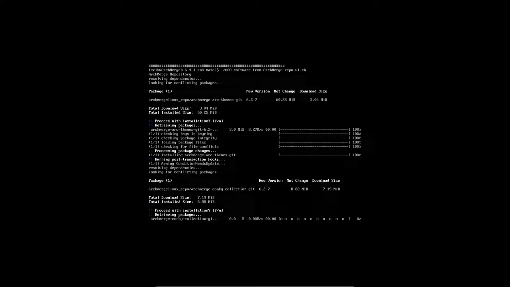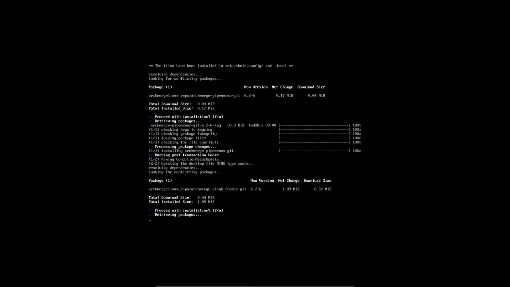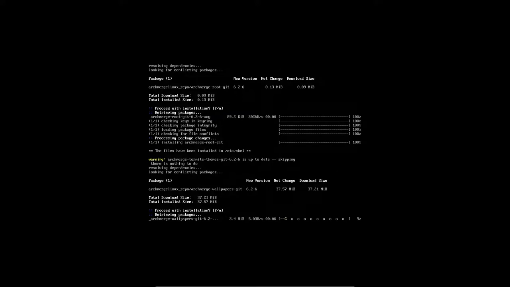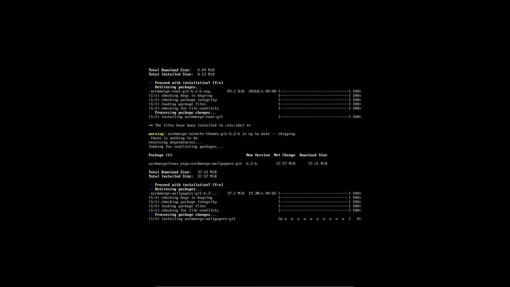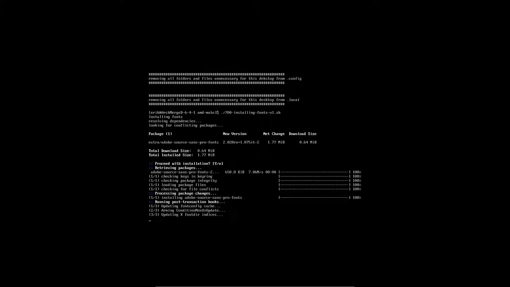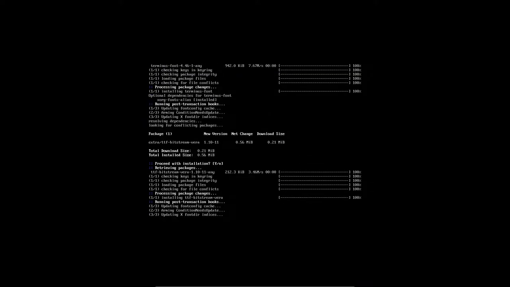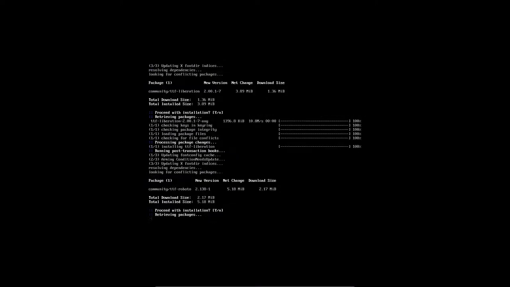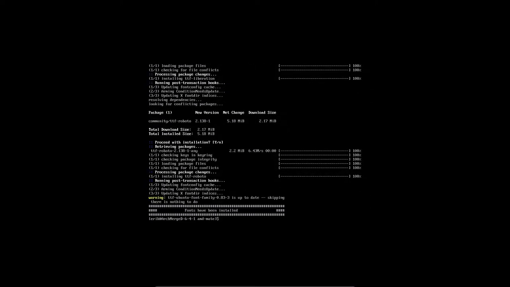So number 600 is the most important one. Well, no, it's not the most important one, but it's the ArchMerge repo. It gets the things we need from the repo itself. And that's done already. 700. Oops. Some fonts. If you don't want these fonts, don't run it.